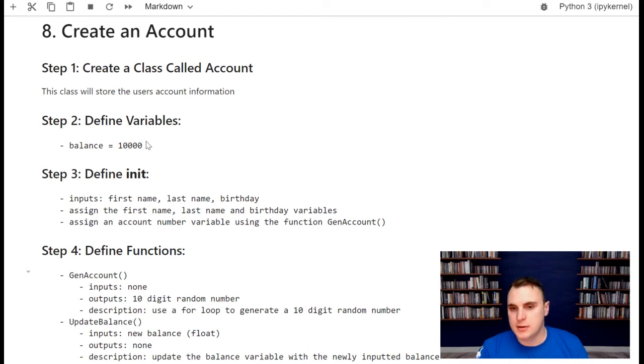Step 3, we're going to be defining that init function. It's going to take in 3 things from main. So when we initialize it, it's going to take in the first name, the last name, and the birthday, everything that we collected in the last step. We are going to be assigning those first names, last names, and birthdays to variables within the class. And then we are going to assign an account number using the function genAccount.